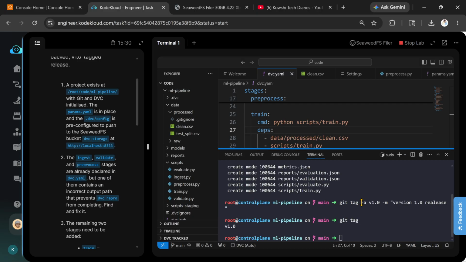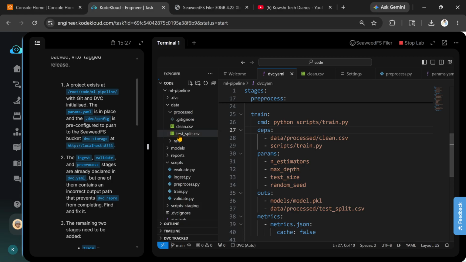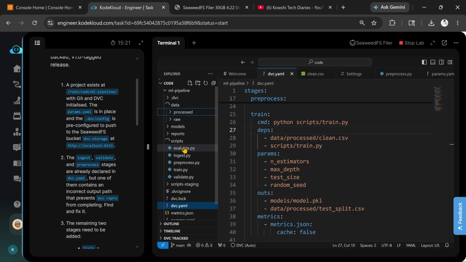I will explain one thing. Now we need to go to the file, go to the file of script. Script has three files: process, validation, and the third. Three files are available. Now we need to create evaluate and also train. So we need to add stages to the dvc.yaml file. The train stage will be the command python script.train, and dependencies of data process clean, script train.py. They have mentioned the parameters from the params.yaml file.